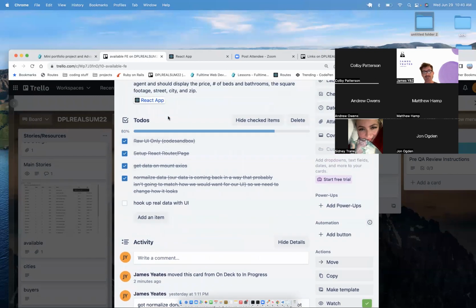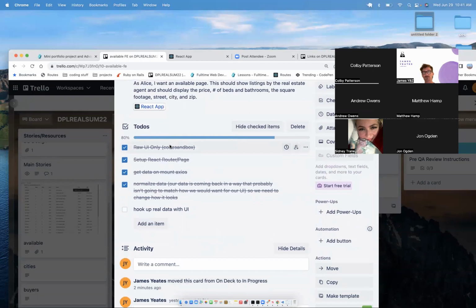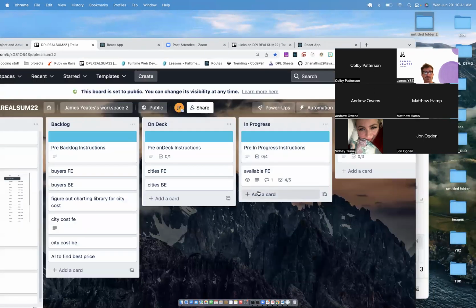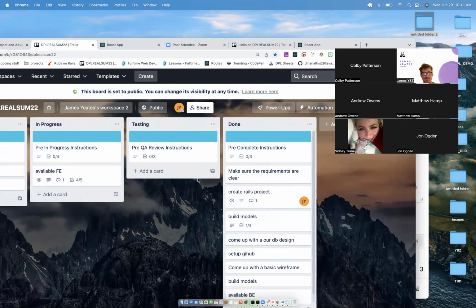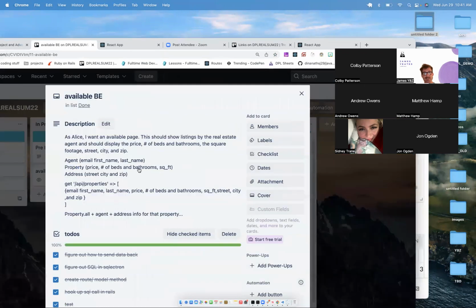And since I have these to-dos done, once again, these could be on a sticky note, or if you have them on the Trello board, this can be a way to review what you did. We figured out the UI, we set up React router, we got data on mount, and then we normalized our data. So now we need to hook up the real data with the UI. Sweet. I could also look at the done column, which might be organized by order, and remember, oh yeah, we did this yesterday.